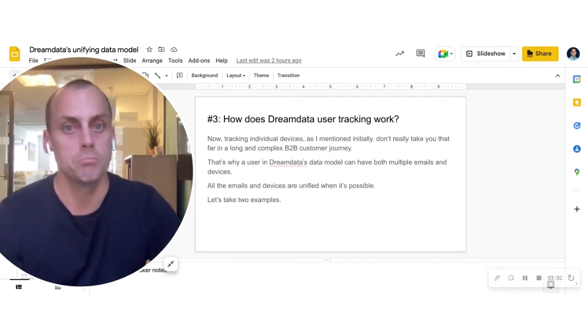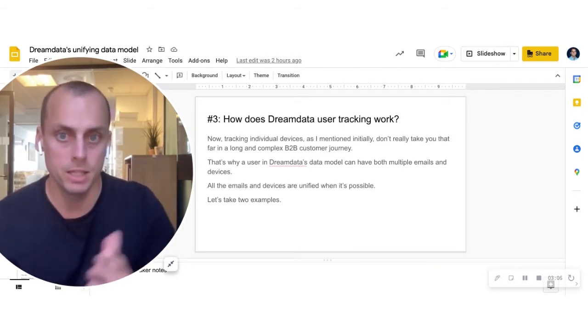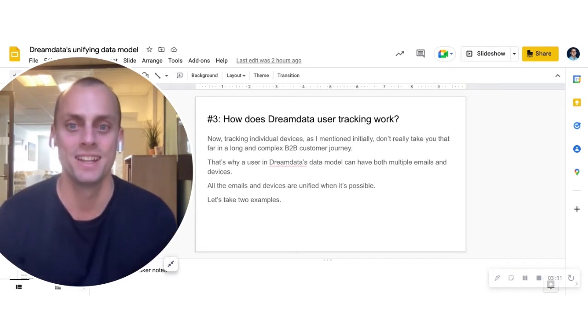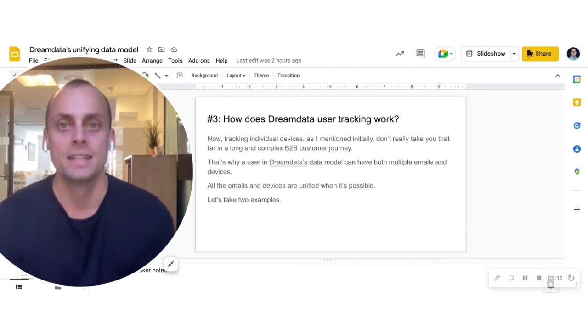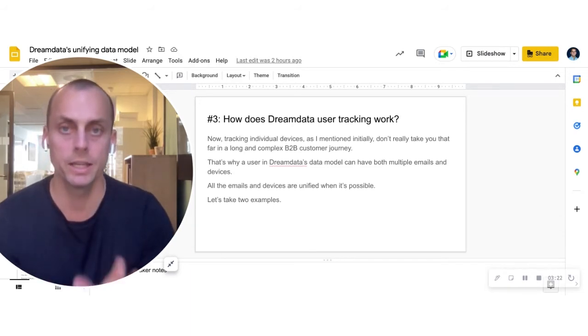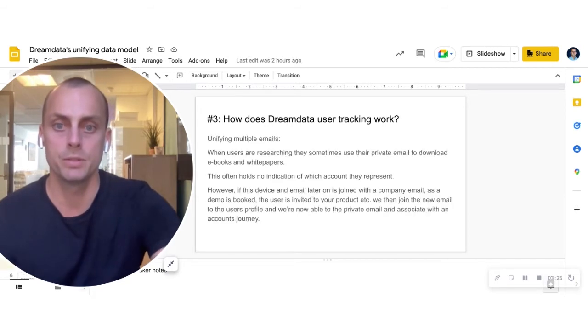Then knowing what one device is doing is probably not gonna be a game changer for you, because nowadays all of us own a lot of devices. But what is gonna be a game changer for you is that in Dreamdata's data model, every user can own multiple devices and can have multiple emails as well. So let's have 2 examples of that.